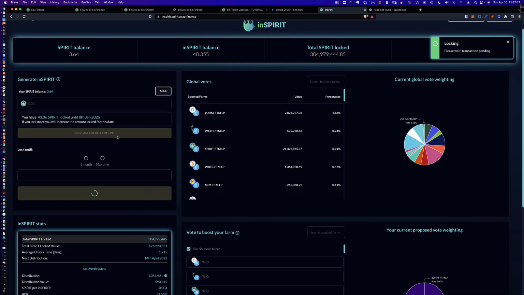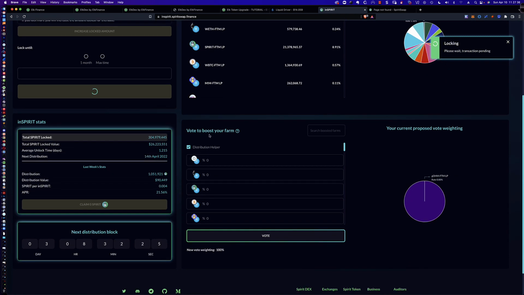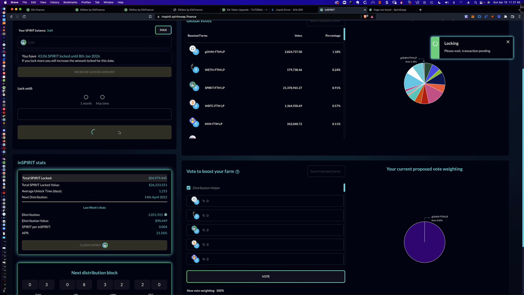Again, enSPIRIT, the governance token for Spirit Swap. And think of some of the benefits as you can boost your Spirit farming rewards. It allows you to vote. You can see the voting model over here to the right and what people are either currently voting on or what's been voted on. And then you can vote to boost your farm, which as soon as this transaction completes, we're going to go ahead and do that. You can see locking is pending. So it's going to lock those 3.62 Spirit up along with the other Spirit that I've got locked up.